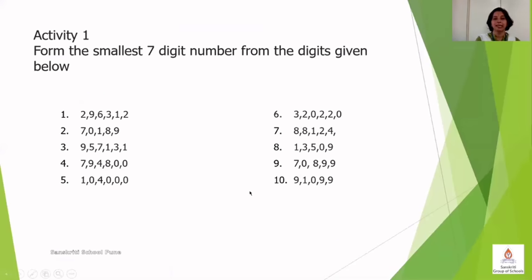Now here on this slide, there is an activity wherein you have to form the smallest 7-digit number from the digits given. The solution to this activity will be provided in the next math session.